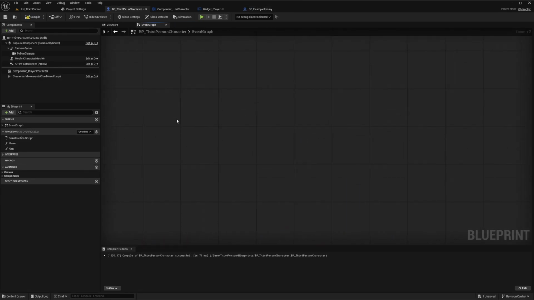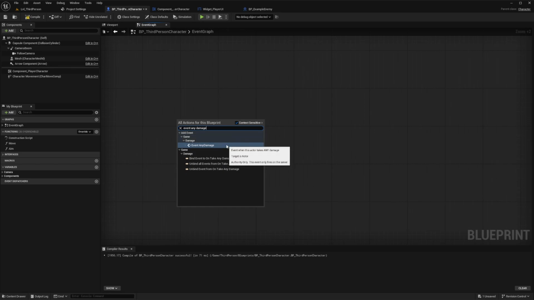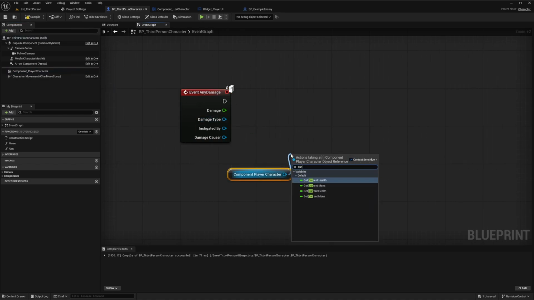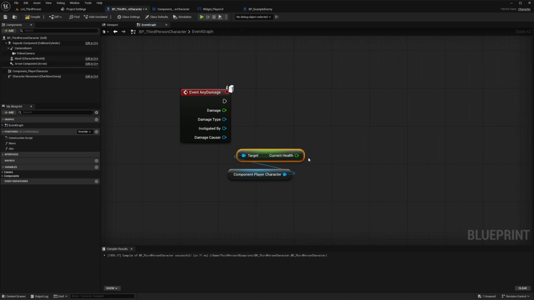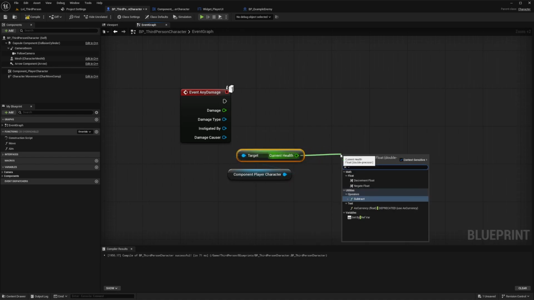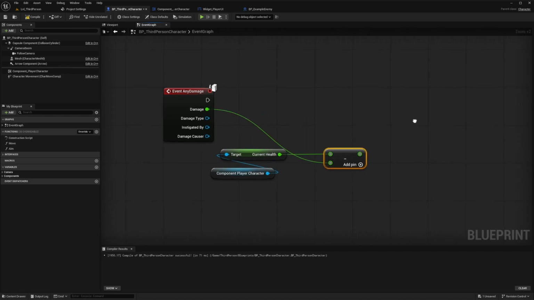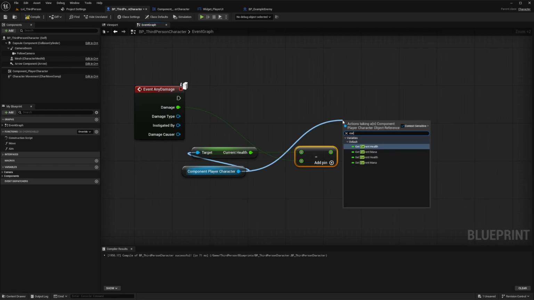Just like we used the built-in node for apply damage, you can also utilize this one for event any damage. So we can add that here, and then let's get our attached actor component where we put the stat values by dragging it into the graph from the hierarchy on the left. Now we can get a reference to our current health variable. Drag off from the current health and place a subtract node. Then we can pull off from the incoming damage amount pin here and apply that to the amount that we are subtracting. Then we'll get a set node for our current health variable and apply the amount from our subtract node.